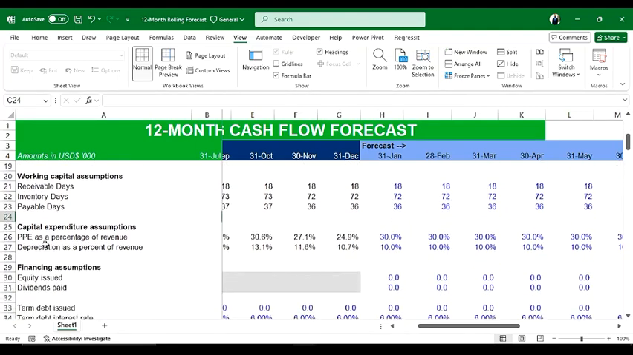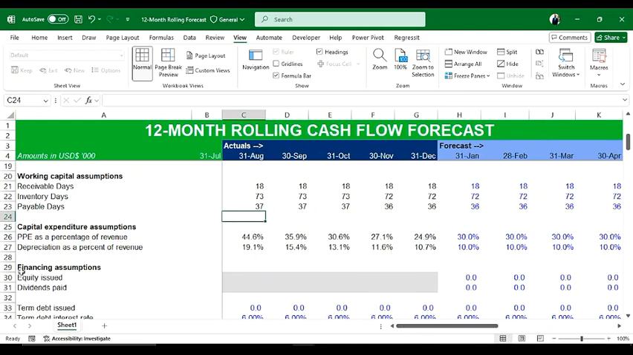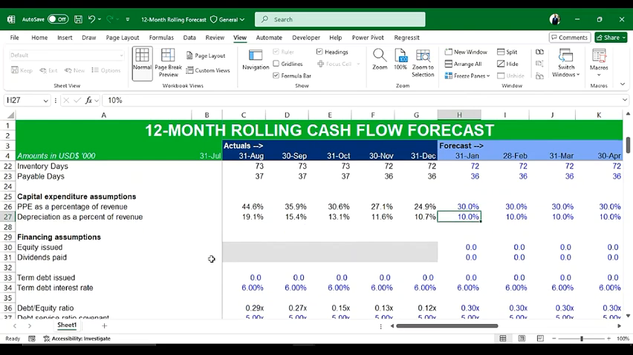All right, then we have the capital expenditure assumptions. With those ones, there are two items under it. We have PPE as a percentage of revenue. So there are various ways of forecasting PPE. I have covered different methods of calculating for PPE in my other videos, so you can check those out. And then we also have depreciation as a percentage of revenue. So our depreciation is also there. Okay, so this is our depreciation assumptions right there.